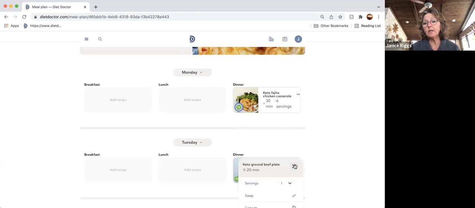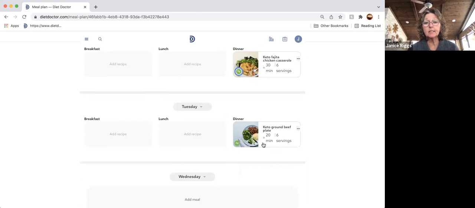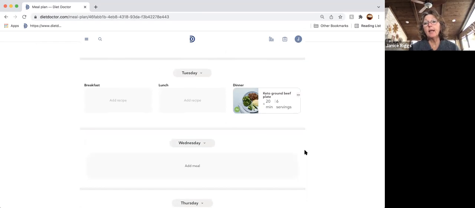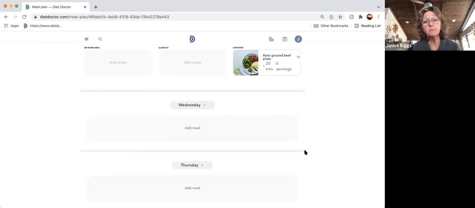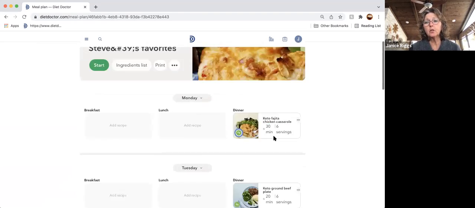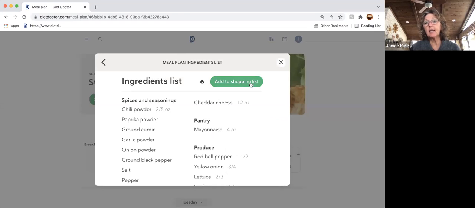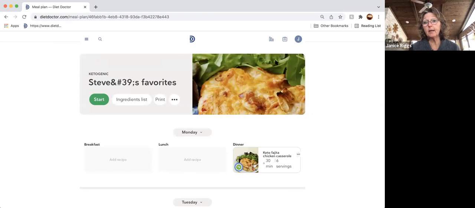So then I'm going to go to Tuesday and I'm going to add the keto ground beef plate. And again, I'm going to make that for 6 servings. Okay, so that's going to give me enough for dinner that night, lunch the next day, and if we happen to have someone that stops by. And I can skip Wednesday because I know we're going out with friends. And then Thursday, add another meal. And then once you get your meals in there, you can save it or you can start it or whatever. You can see the ingredients list and add those to your shopping list. And then that will stay saved until you delete that meal plan. So great way to create a meal plan with all of your favorites.